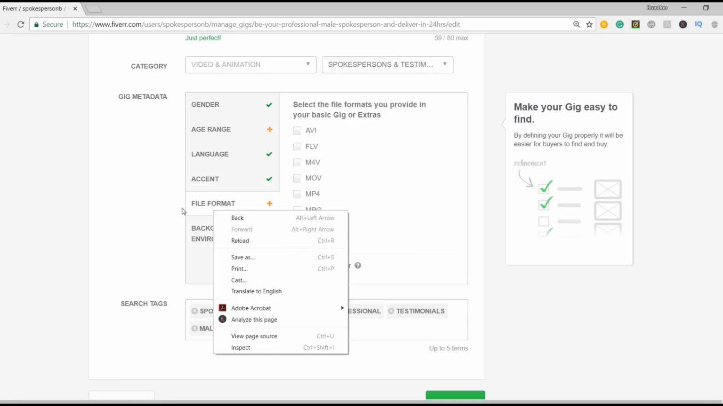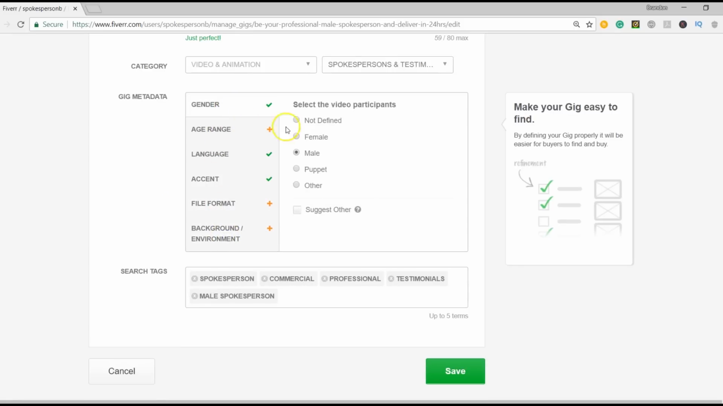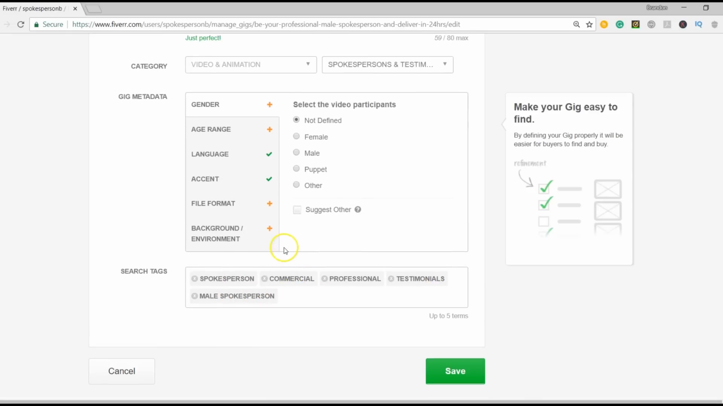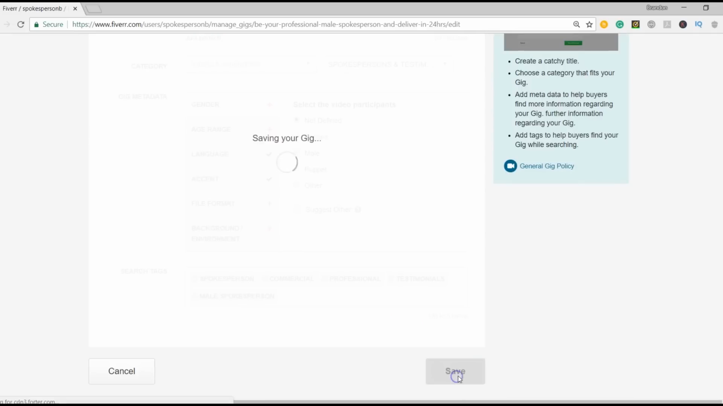File format, don't need that. Background, gender, we'll put not defined so anybody can get us. And lastly, you'll put in your search tags. So just think of things that people search for. So spokesperson, commercial, professional, testimonial are some things that people will probably put in their search bar when searching for a video spokesperson. So after you do that, you'll press save, and we'll go to the next one.